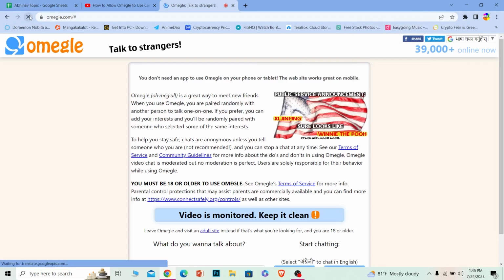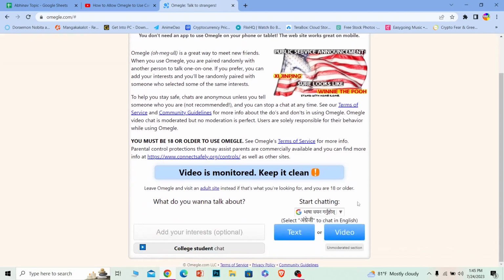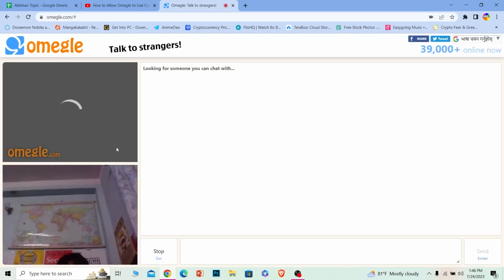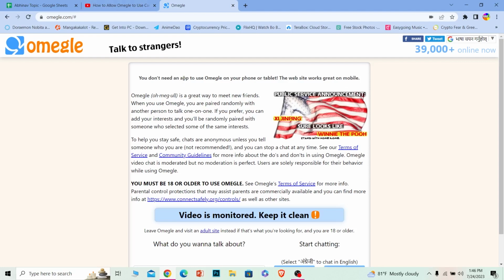After you do that, just make sure to reload your page once again and your problem should be fixed, and you can just go to video, click and continue like this and continue, and your camera should work just like this. As you can see, my camera is working again. Yeah, that's basically how you can allow Omegle to use your camera.